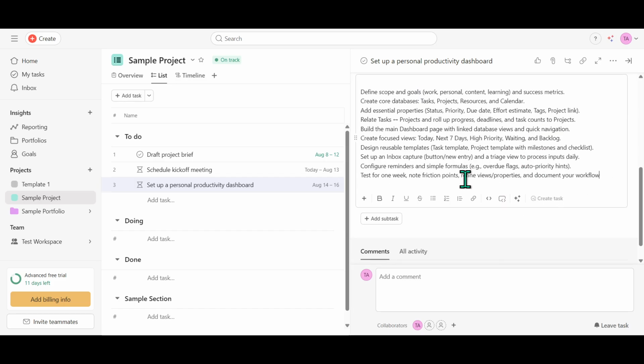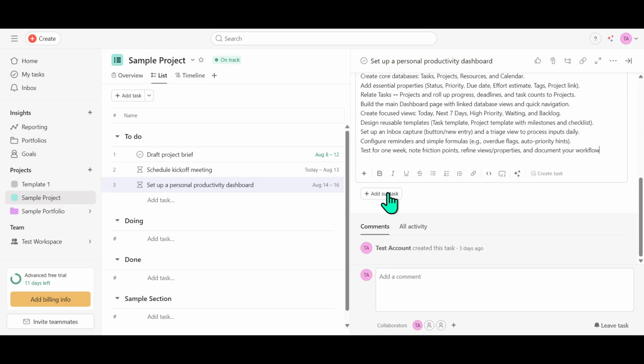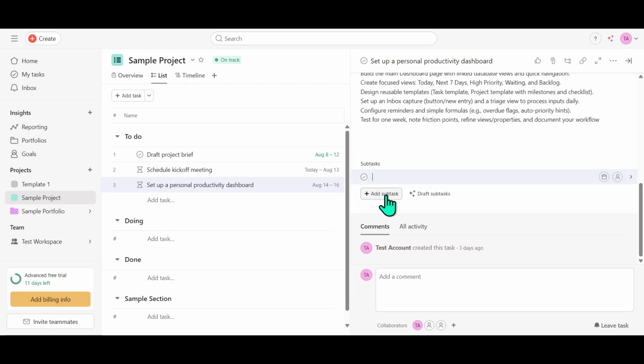With your subtasks copied to your clipboard, jump over to Asana and locate the task where you want to add these subtasks. Once you're there, look for the Add Subtask option. You'll typically find this located below the task's details. Go ahead and click on Add Subtask. At this point, you're simply going to paste your copied content. Just press Ctrl+V if you're on a PC or Command+V on a Mac.